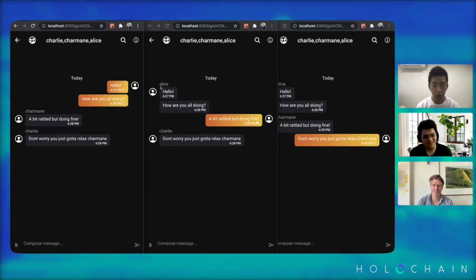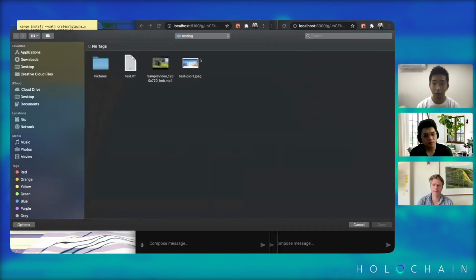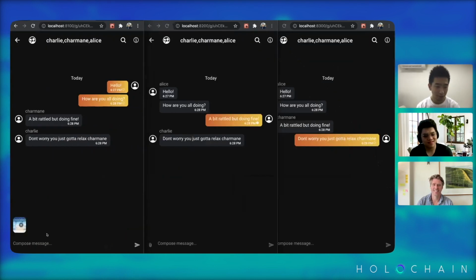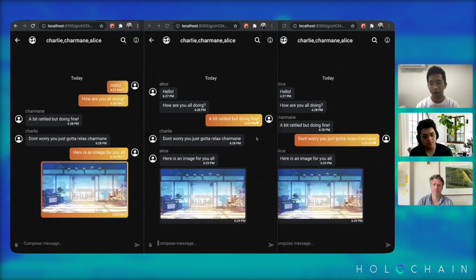So of course you see the nickname of the agents that are typing, they're sending messages, and we can also send the image and video. Okay, let us hope that this one will work. Here is an image for you all. Whoa, okay, this one worked. Awesome. Okay, so as you can see here, these messages are stored in the DHT.